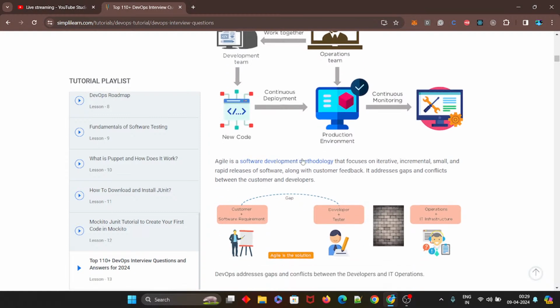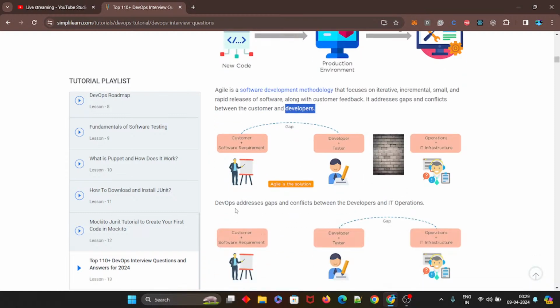Agile is a software development methodology that focuses on iterative, incremental, small, and rapid releases of software along with customer feedback. It addresses gaps and conflicts between customers and developers. Customer plus software requirement, developer plus tester, operation. DevOps addresses the gaps and conflicts between the developer and IT operations.